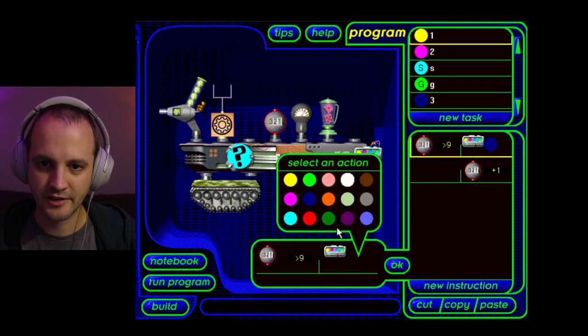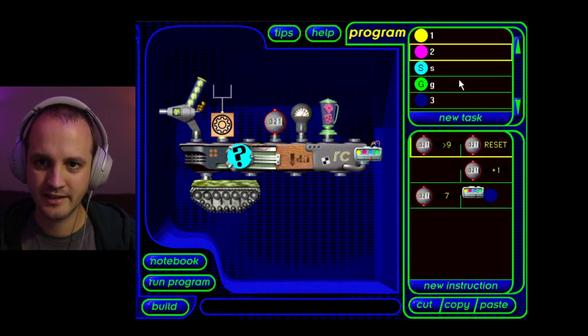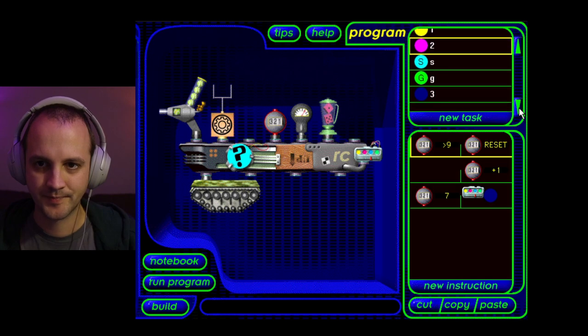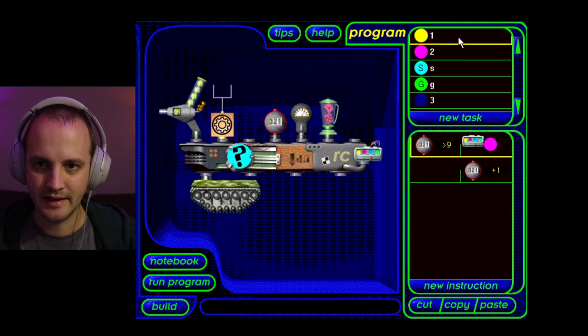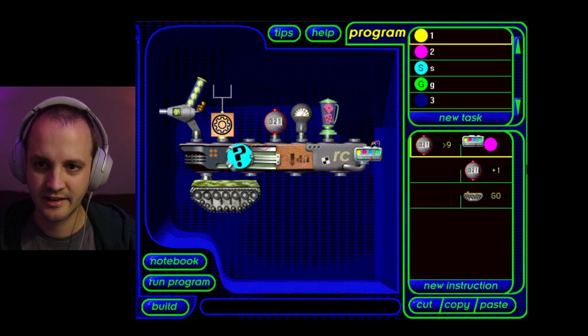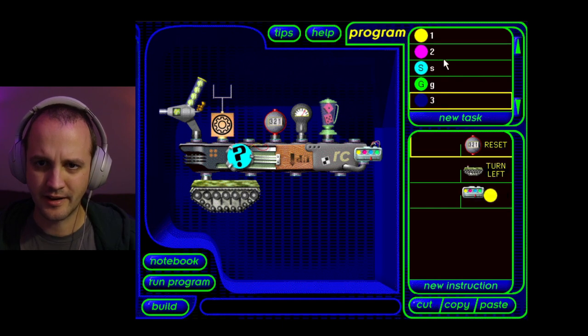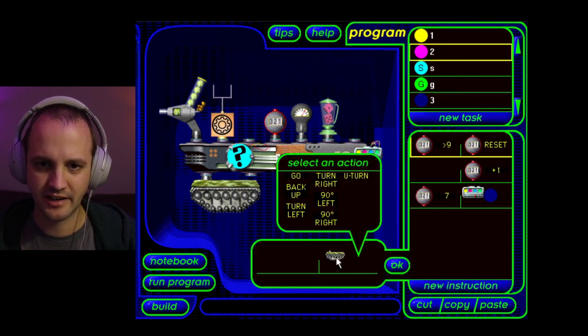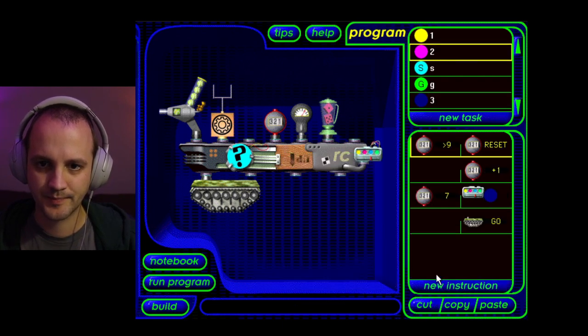So here we want to go to the pink task. And then here, yeah, we reset it. And then when we're at 7, we go to this one. Yeah. And I guess we also have to go, otherwise we'll stay stationary. And I don't know if we have to explicitly say that here as well. Actually, let's just do that. Okay, let's see what this does.